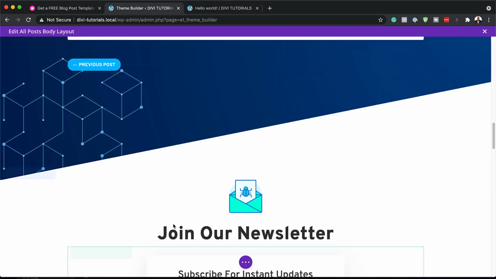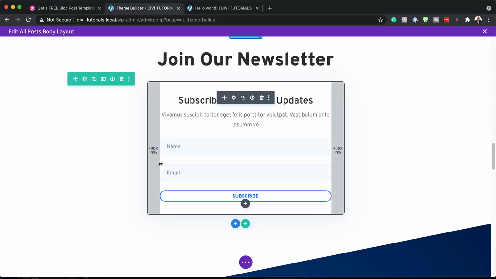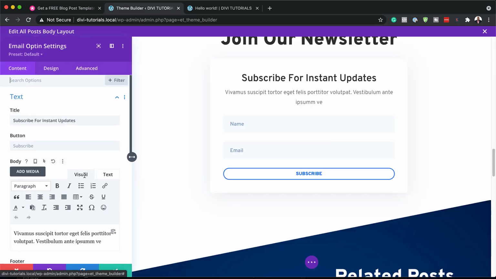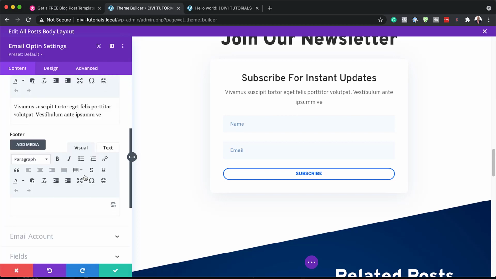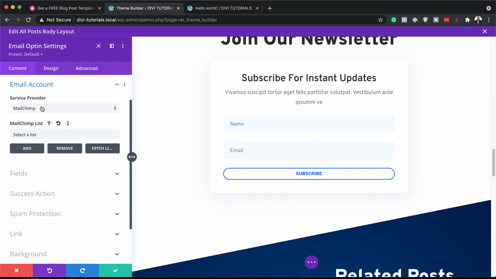Okay, now let's go into our email newsletter. Now it's important that we set this up, because if it's not set correctly, this will cause a lot of problems because it won't be connected and you won't be collecting those subscribers. So I'm going to click here on this gear icon to go into our email opt-in settings. So first things first, what you want to do here is to make sure you connect this form. So I'm going to click here on email account. Right now it's set to MailChimp by default.